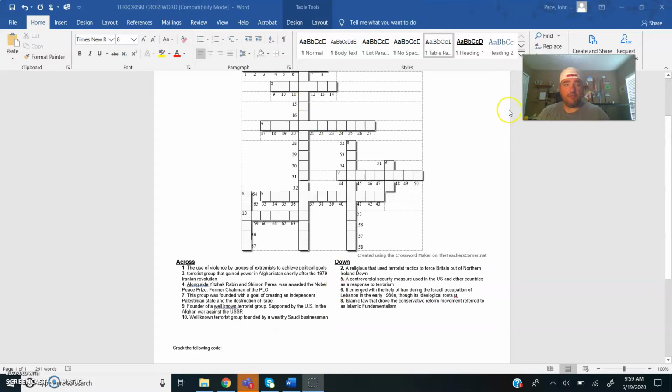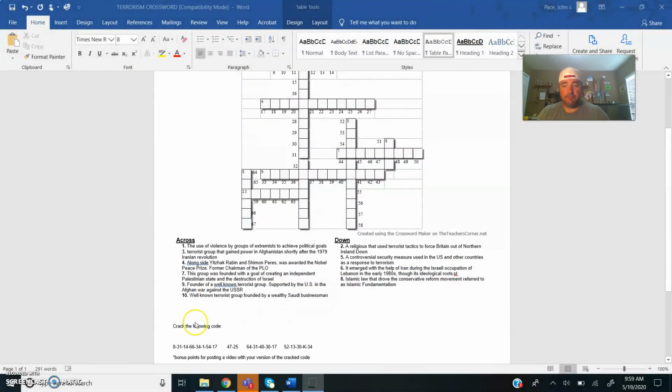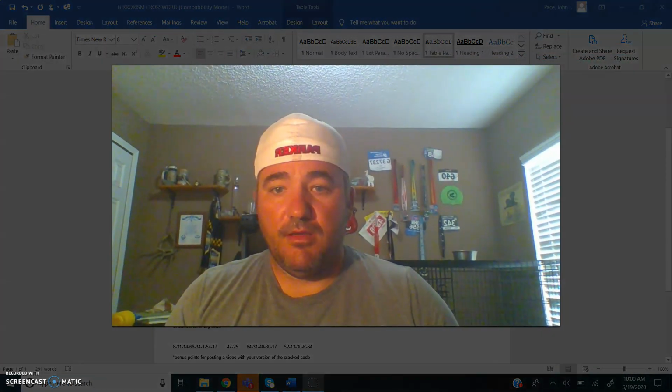We have terrorism, 1 through 8. We take a look down here. We've got 8. Oh wait, got 1. So we've got a T and an M in the first word, right? Straightforward. Your goal is to go through the rest of it and then tell me what the code is.